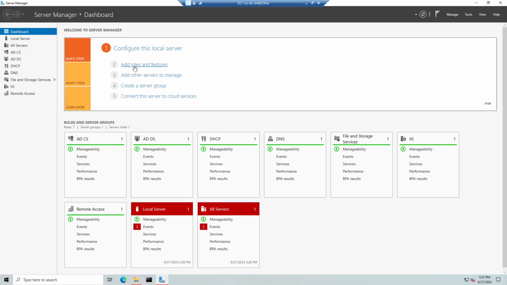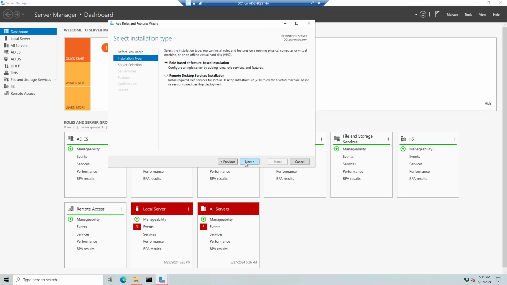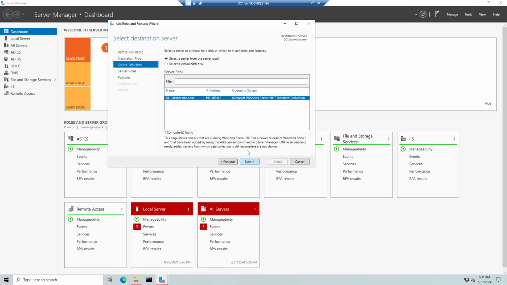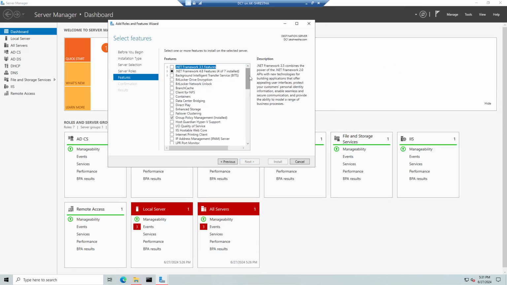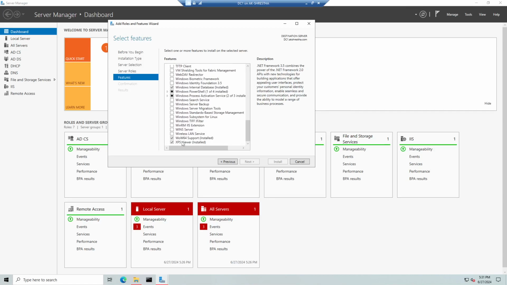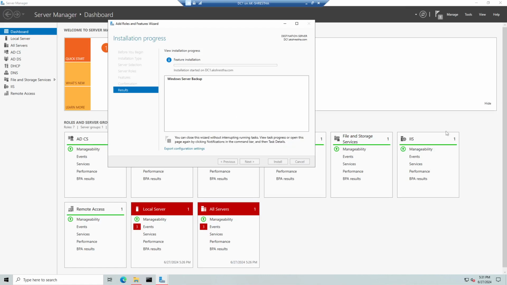First of all, I'm going to add this role. Go next, next, and here you don't have to do anything. This is the roles page, but we need just the feature because Windows Server has that feature. Go next, all the way down, and check Windows Server Backup. Click next and install. This will take a little bit of time, so wait.